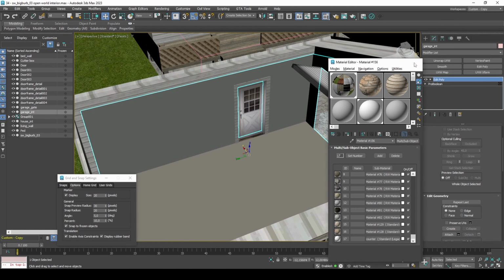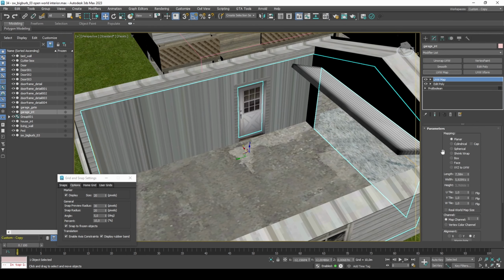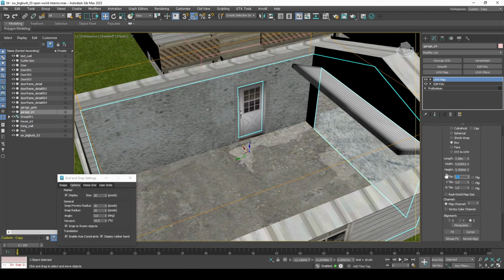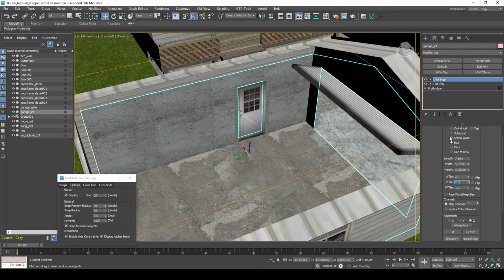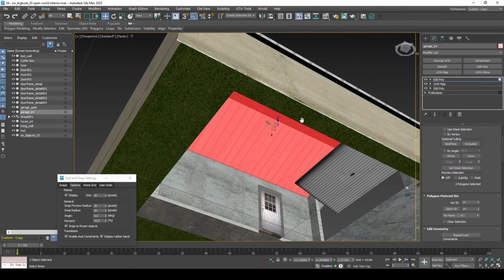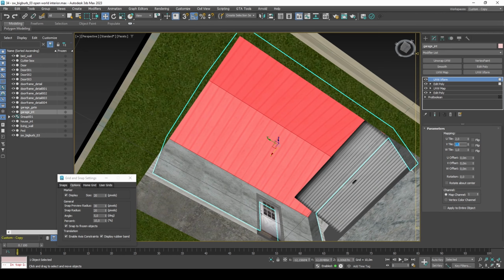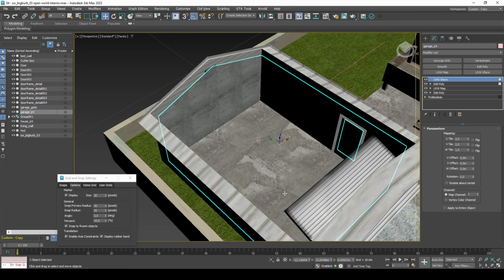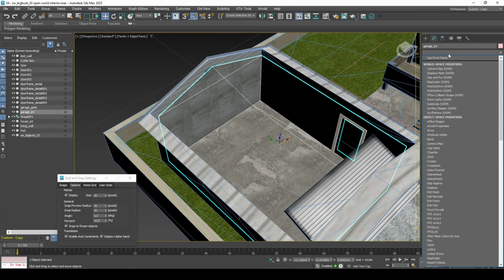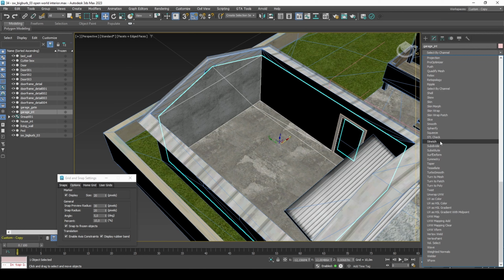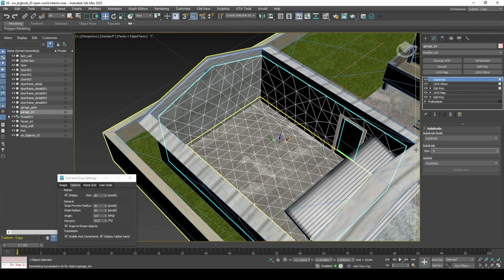Add a UVW map set to box, 2. Select the ceiling polygons and add a UVW X-form set to 2. Add a subdivide modifier set to a size of 3 meters. This setting depends on your scene units.